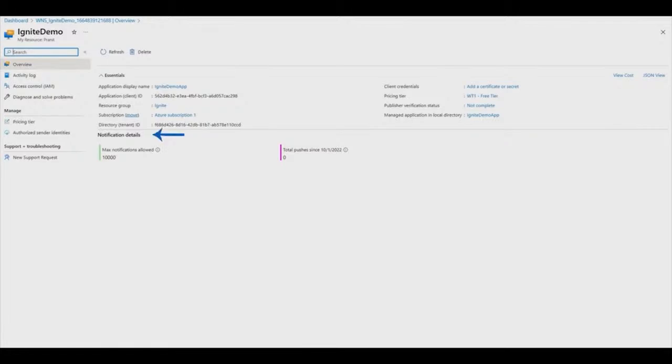Under the Notification Details section, you can now track your monthly usage against tier limits. Proactively upgrade your tier using the link above when you get close to your limit.